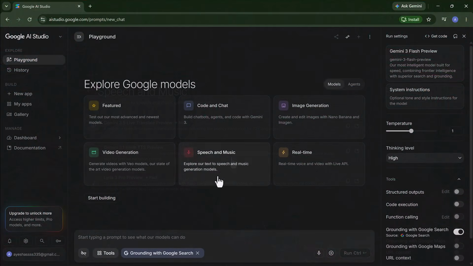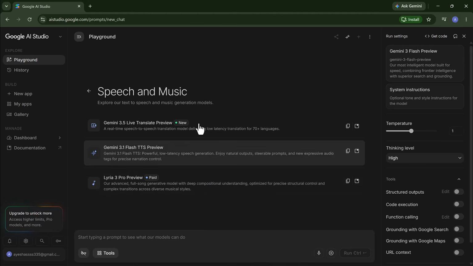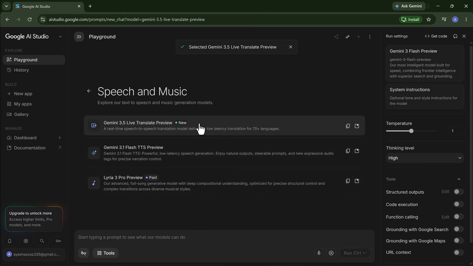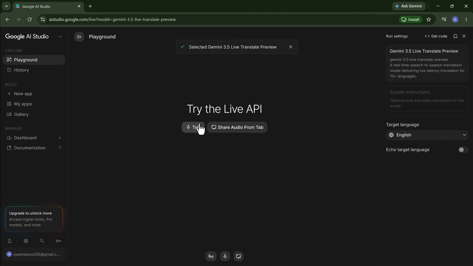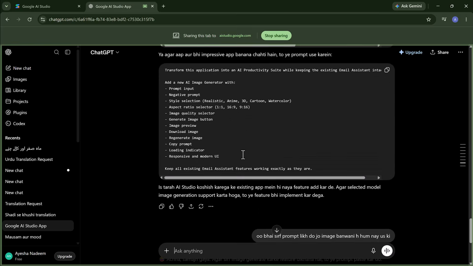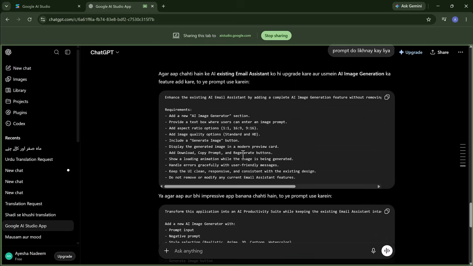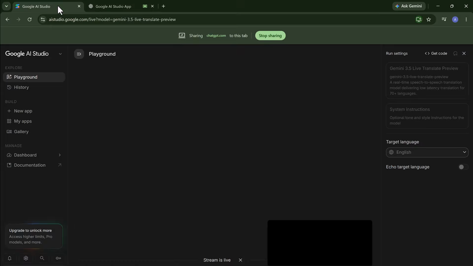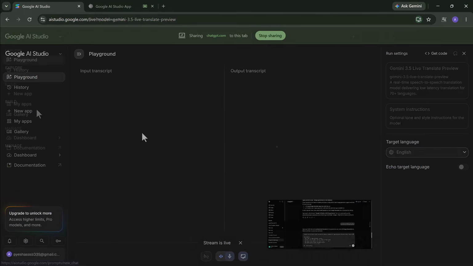Now let's take a look at speech and music. This section gives you access to voice and audio features. One feature I found really useful is screen sharing. For example, I'm sharing my screen while using ChatGPT, allowing AI to understand what's happening on my display and respond in real time. This can be incredibly helpful for tutorials, presentations, and live demonstrations.